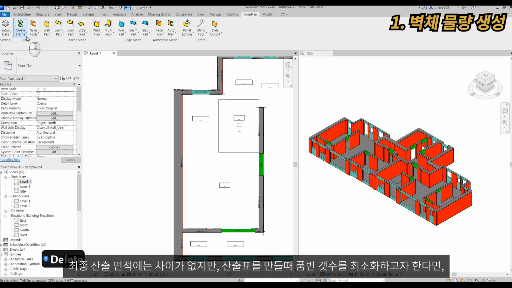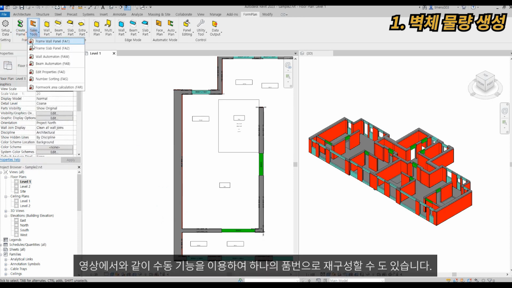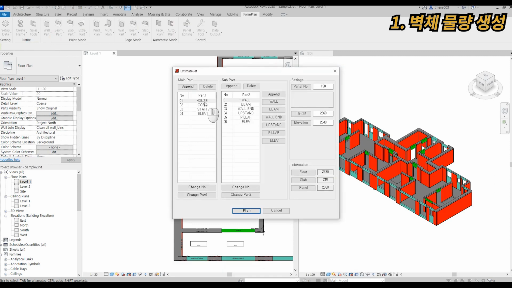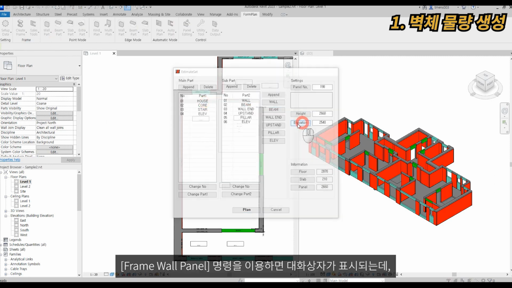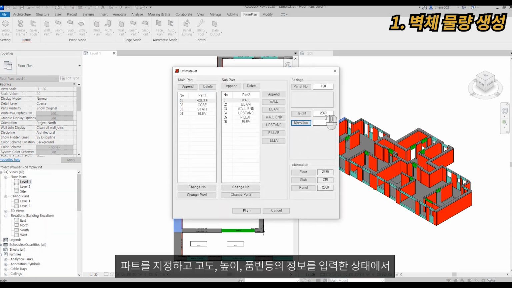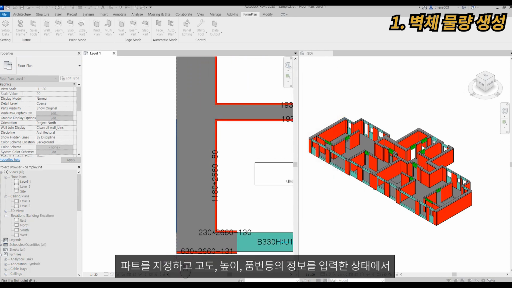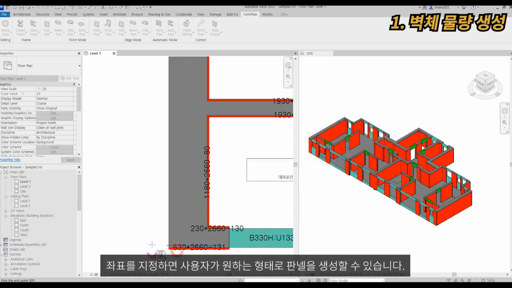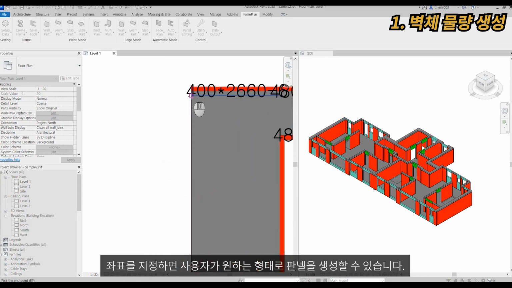If you want to minimize the number of part numbers when creating a material list, as shown in the video, you can reconfigure it into a single part number using the manual function. The frame wall panel command displays a dialog on the screen. By specifying the part and inputting information such as elevation, height, and part number, then specifying the coordinates, the user can create a panel in the desired shape.